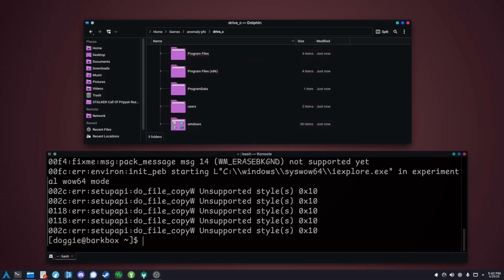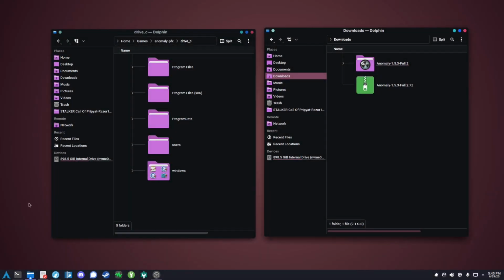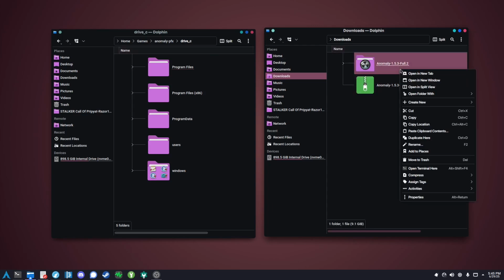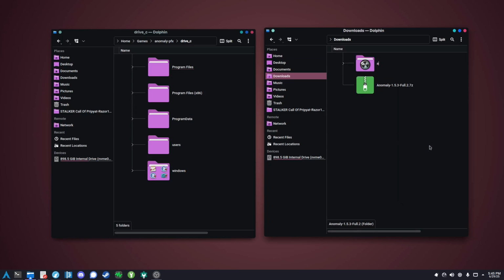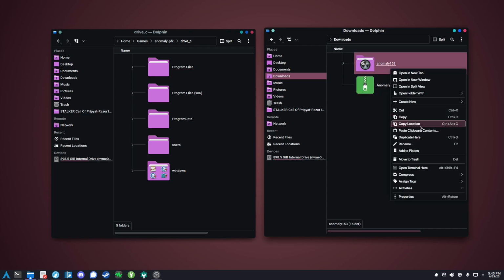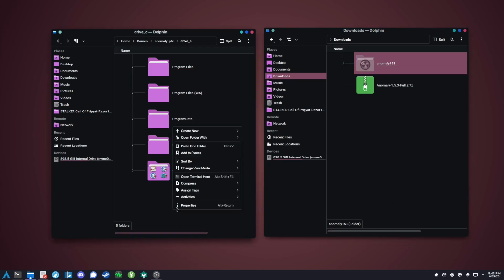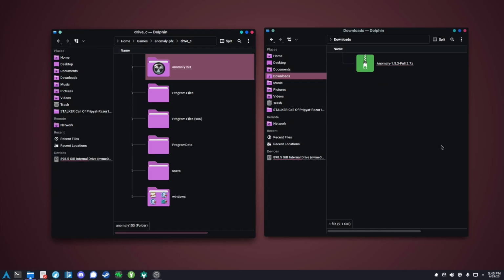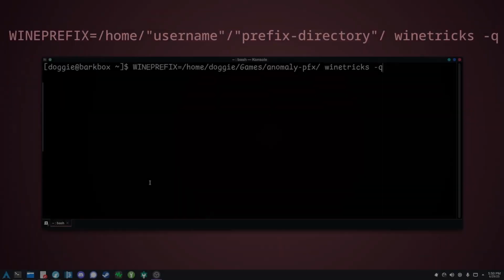Now that we've set up our prefix, I'm going to open my downloads folder where I extracted the anomaly game files, and I'm going to open another window that contains the C drive of our prefix. I'm going to rename the anomaly game files folder to anomaly 153 just out of convenience. Now I'm going to move that folder into the root of our fake C drive by cutting and pasting it. I recommend avoiding any of the program files folders in your prefix.